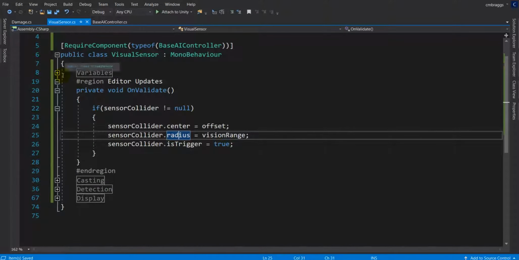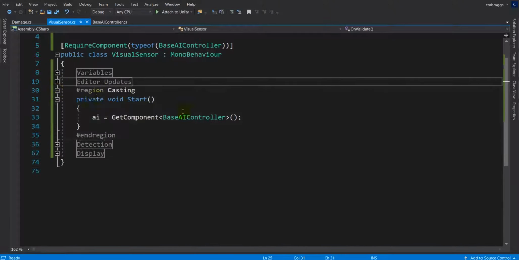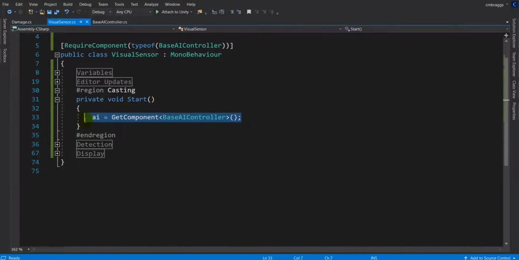Now I know what you're saying. Oh my god, we're using a collider, that's just too basic and I want to be able to use a specific angle. Trust me, we'll get there. So, inside of the casting or void Start function, we're going to simply cast to this AI component. We're going to get this AI variable, and we're going to make sure that we're getting the AI controller on this game object.